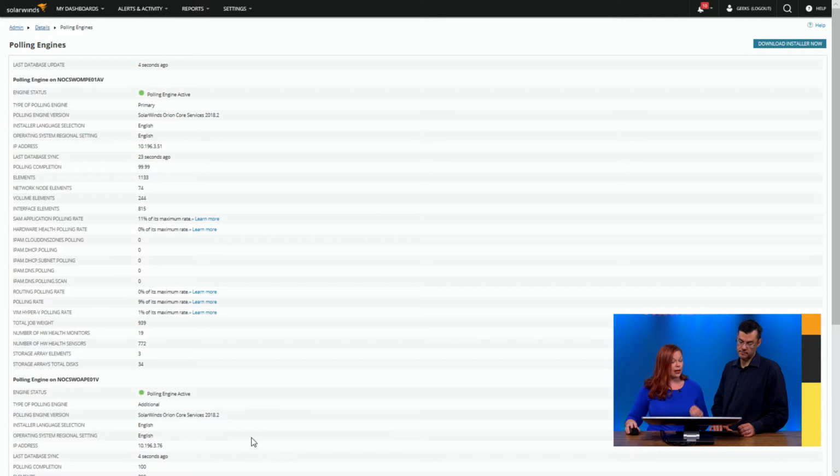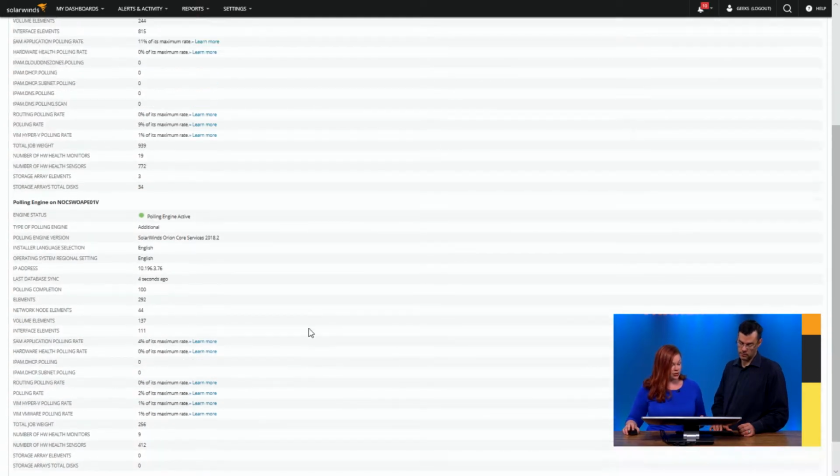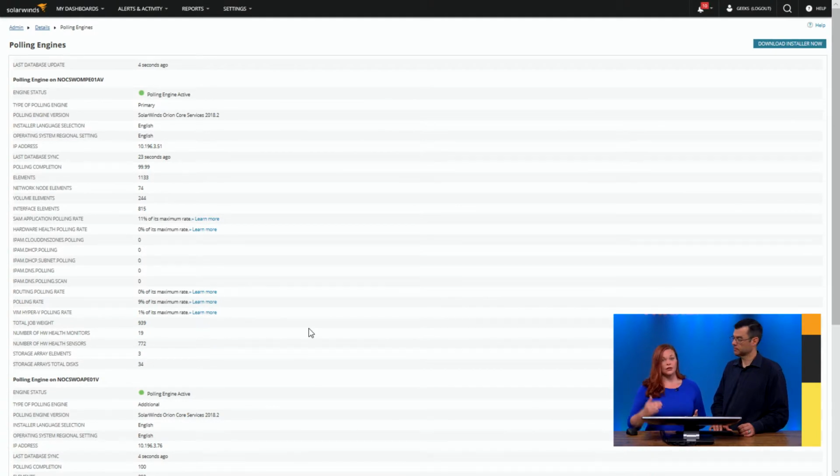So we can see that there's a main Orion. We can then see that there's an additional polling engine that is available to us. Now, you may have several of these, which just means that you can scroll on down so that you can look at them individually. What we're going to focus on is the actual content within this so that you understand what that actually means.